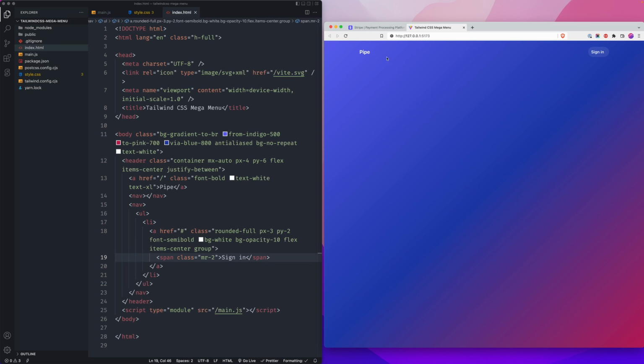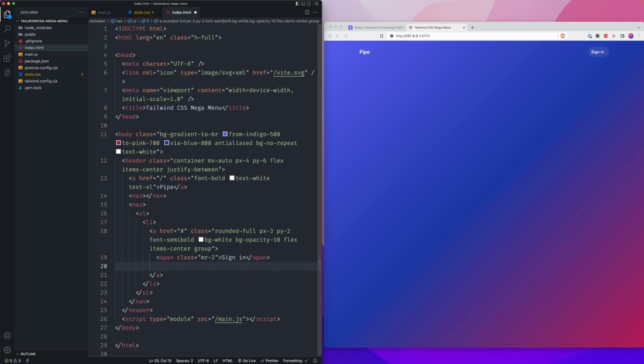Now, the reason I use Vite specifically is the hot module reloading. So when I save any of this, stuff just updates on the fly. It's just a lot easier to do. Then below the span, we'll actually have an SVG.